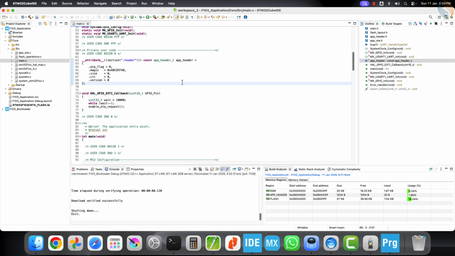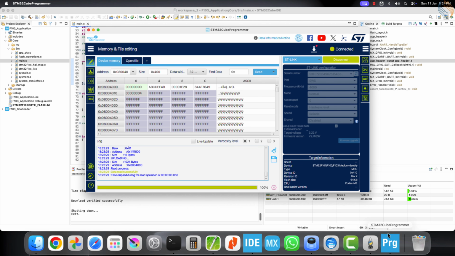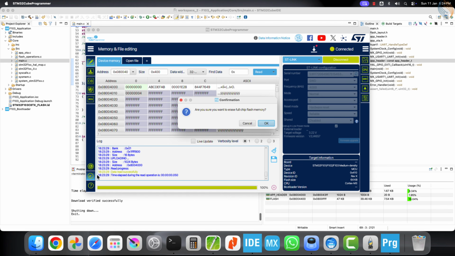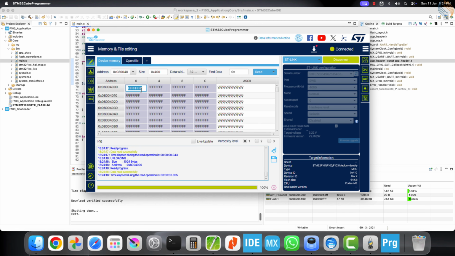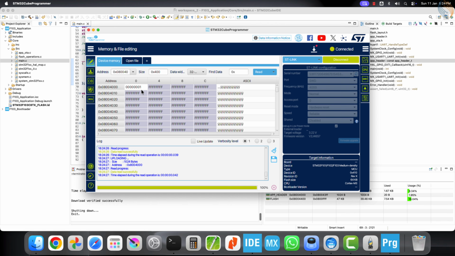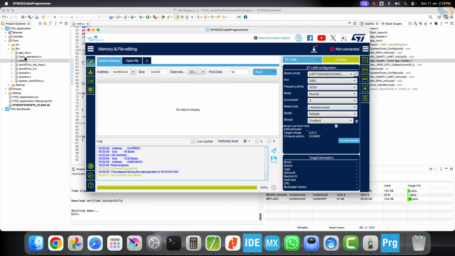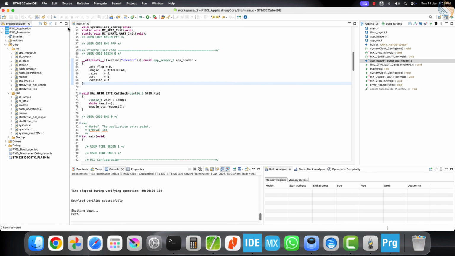In order to debug any issues, you can run the bootloader in debug mode. To do this, first erase the entire flash memory, and then manually set the first word of the application header to 1. This will set the OTA flag and tell the bootloader that an update is required. Now go to the bootloader project and start it in the debugger.